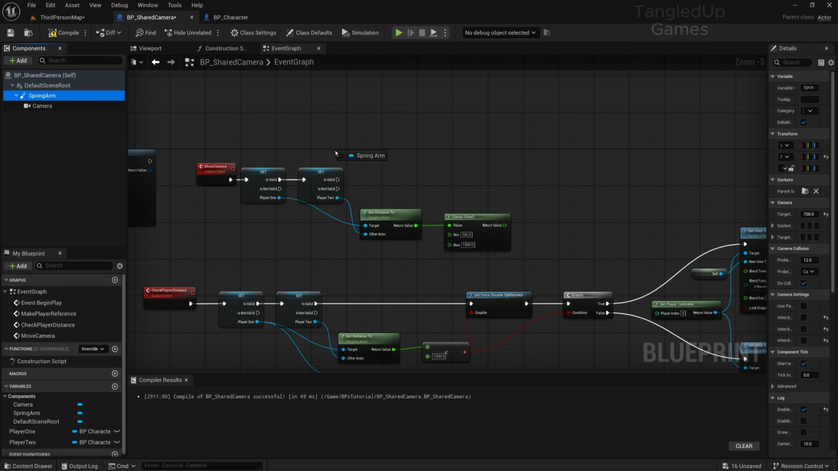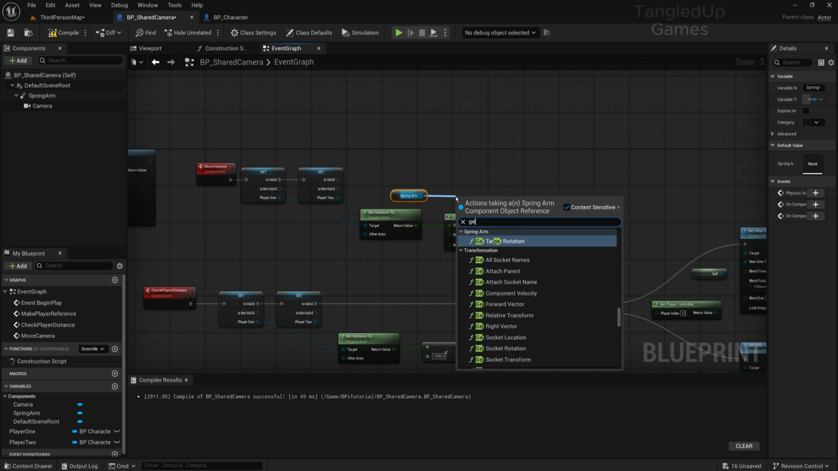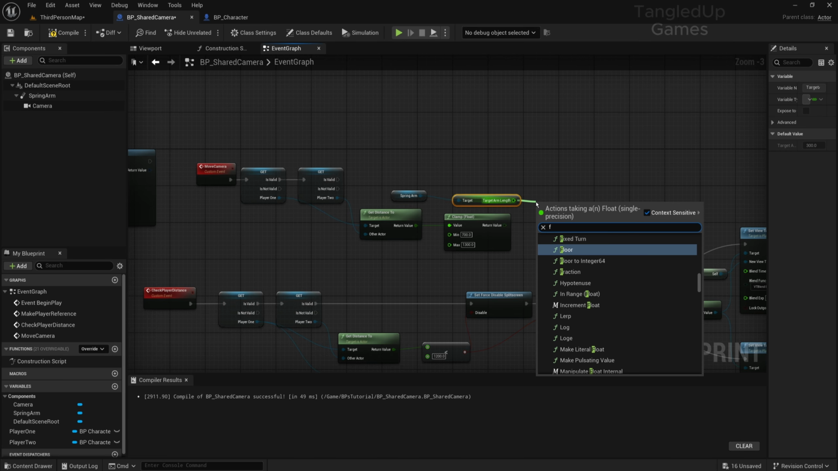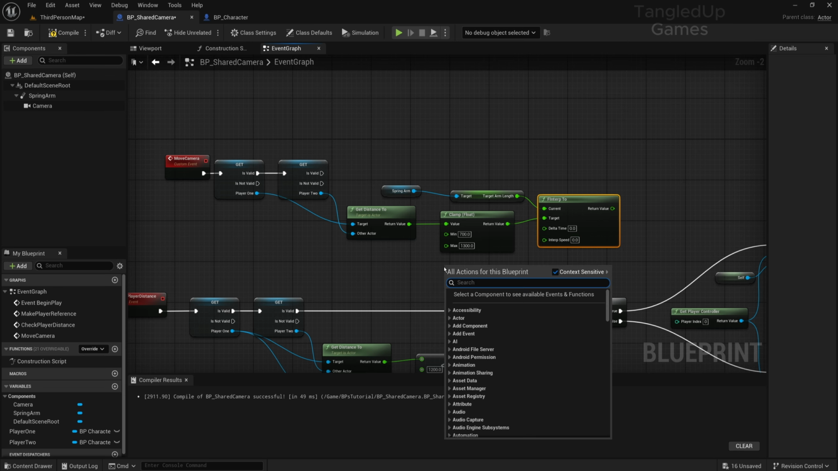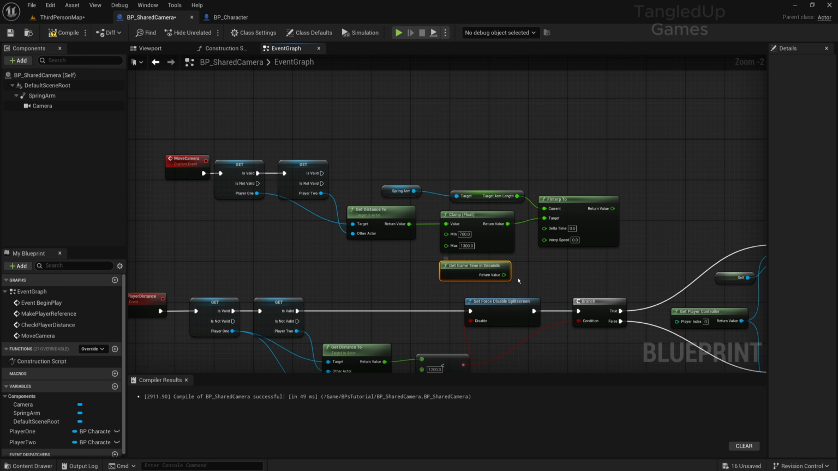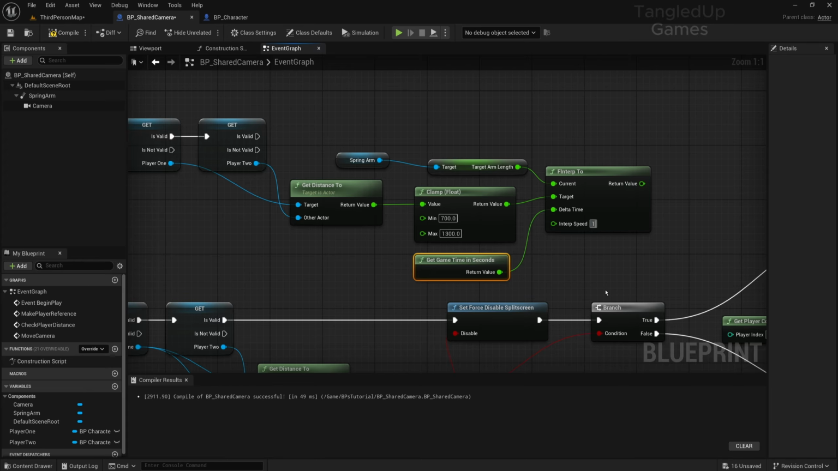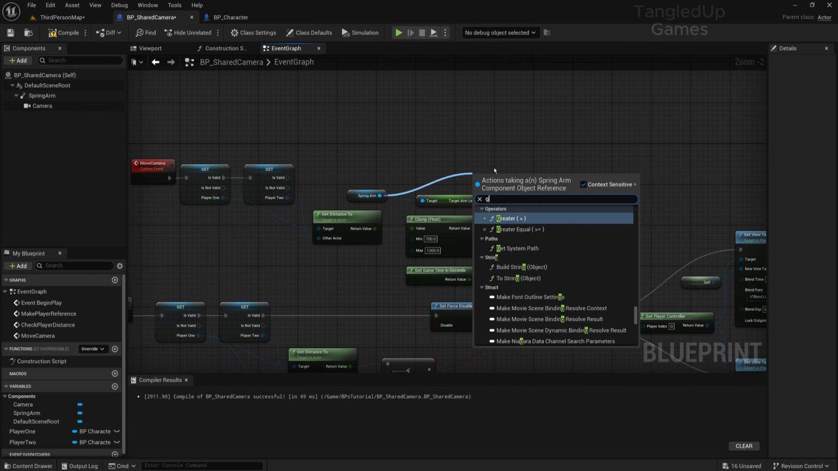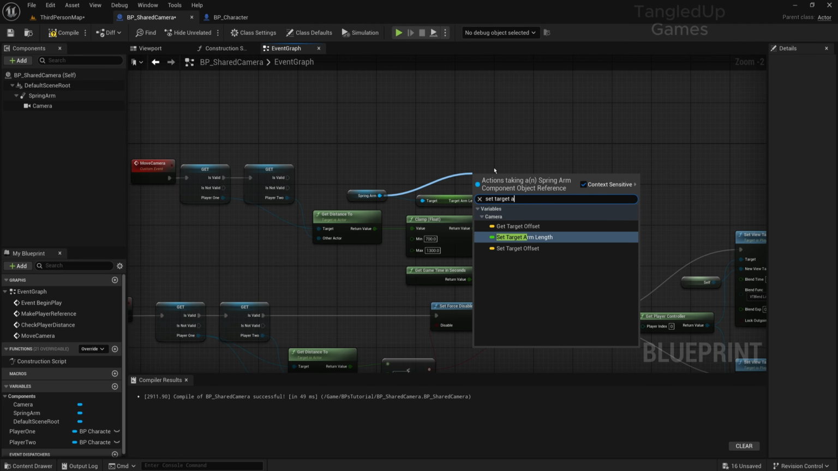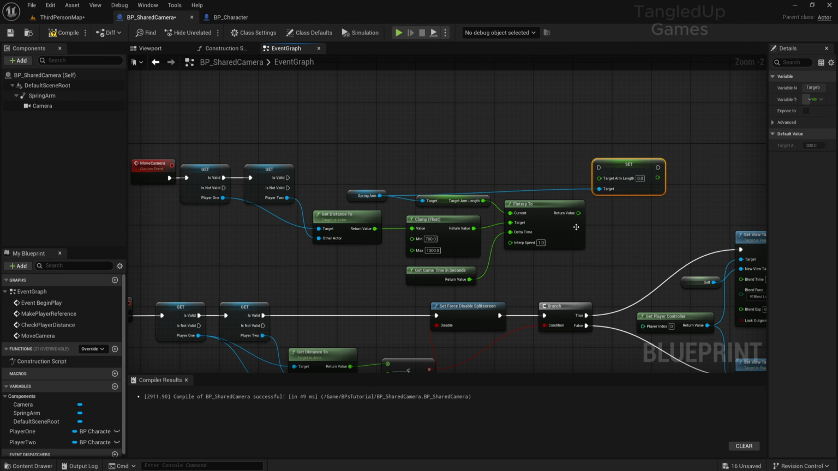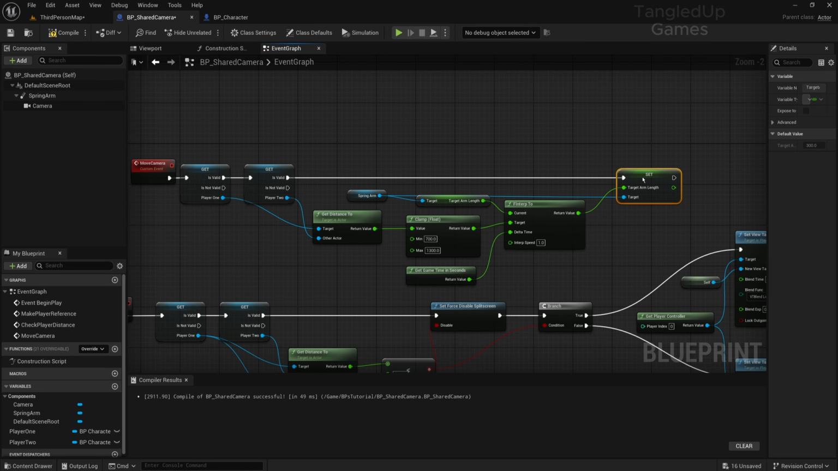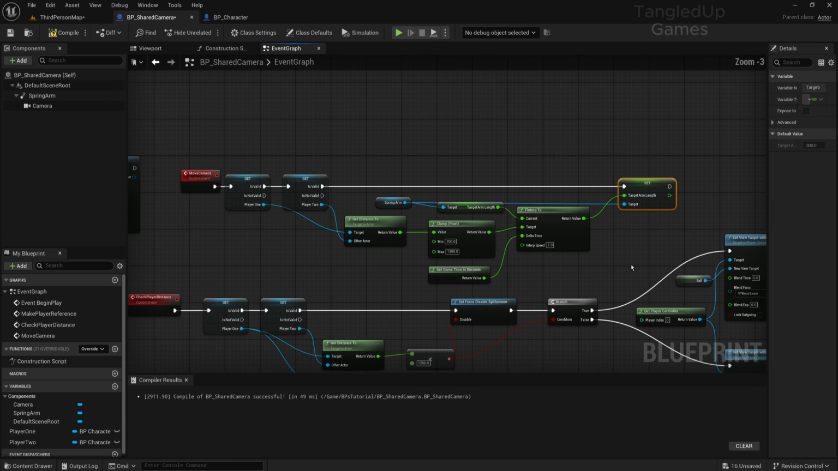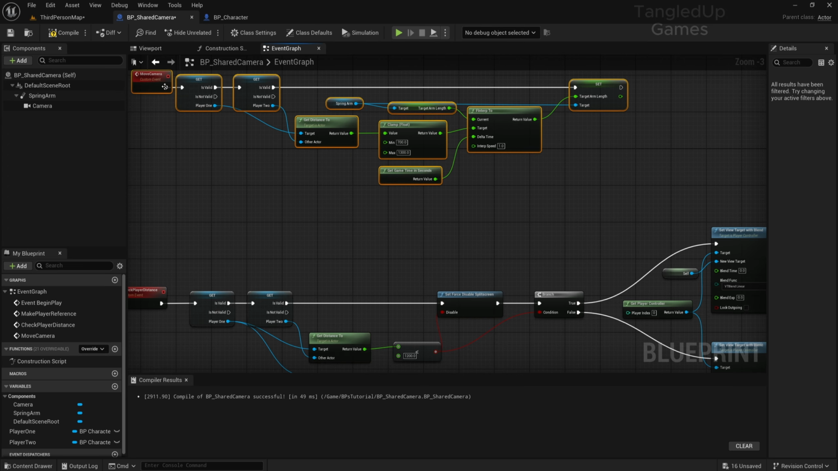Now we'll get our spring arm as a get variable. We'll get target length, and then we'll get an if interp too. We'll connect the clamp to the target. For the delta time, we'll get game time in seconds, connect to the delta time, and set the interp speed to 1. And now we'll set target arm length, and this will be what adjusts the arm length, which zooms in the camera when the players are closer together or moves away from the players when they are far from each other. We'll need a bit more space, so I'll move this a bit higher.